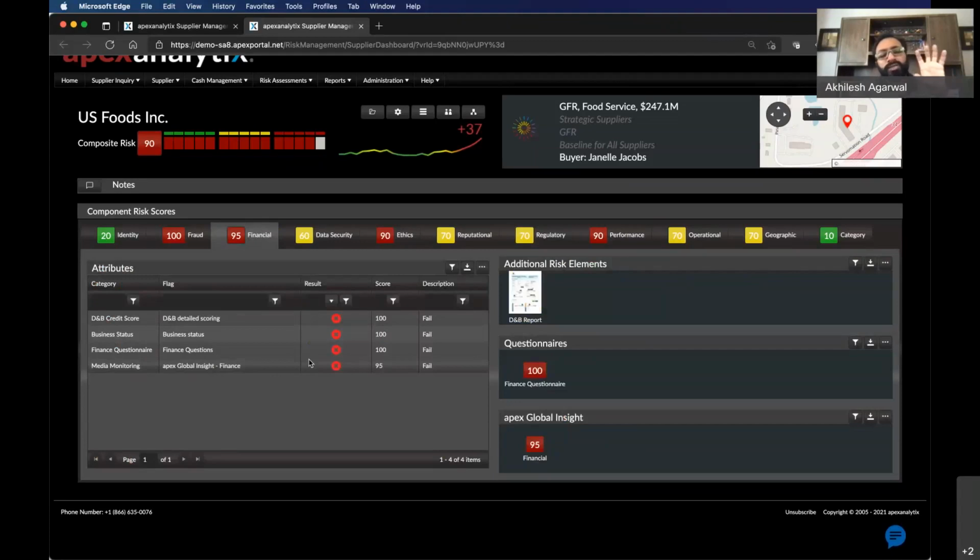Now, we saw the list of attributes, we saw some of the external sources. I do want to take a moment and drill down on some of these external elements and show you how that works.